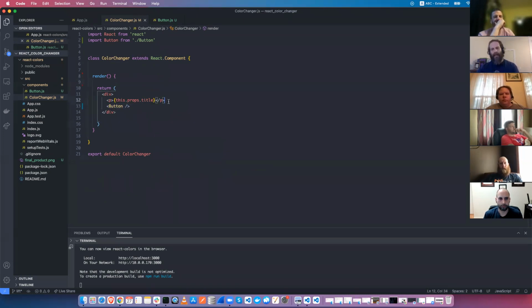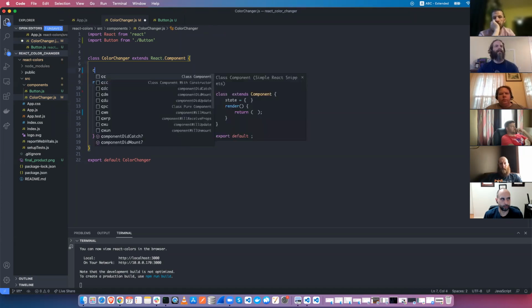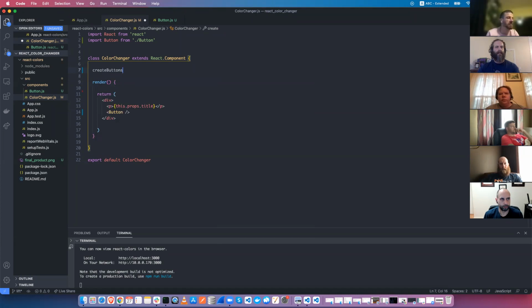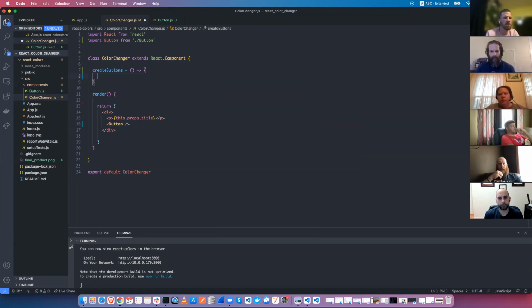Now let's say, for one, I don't want to just render one button. I want a whole bunch of buttons. I want 3 buttons. So I can take care of that here. I can write a function called create buttons. I want to have 3 different colors to choose from instead of just changing it from red to green or whatever. I want to have a little bit more variety.